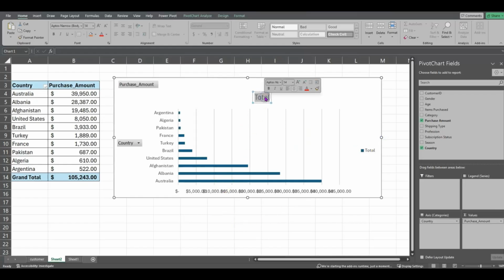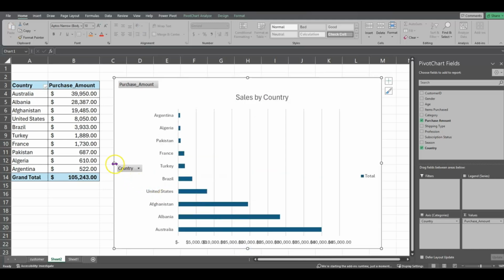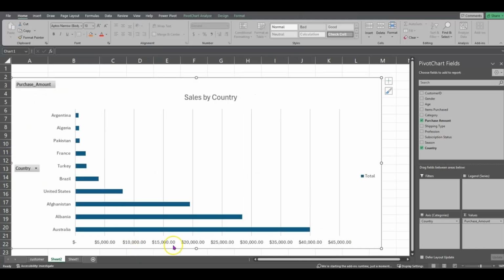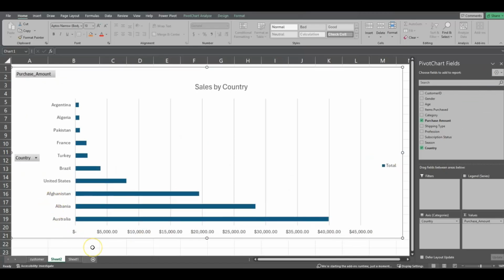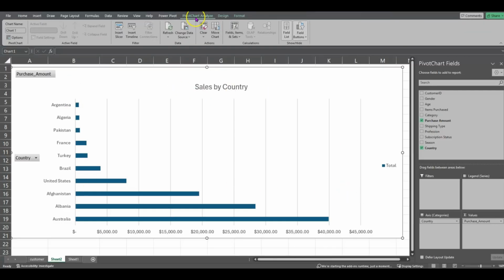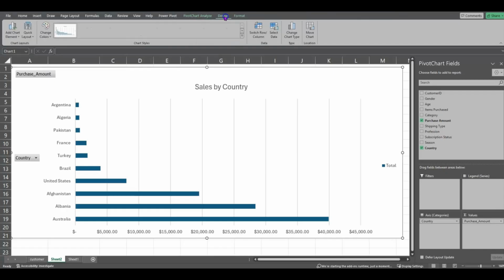Then you can change your title here. Sales by country. And you can make this bigger so it fits in the screen. And instantly they can see what countries had the most sales. You can also do a pivot design. And they have different designs here, just playing around with it.